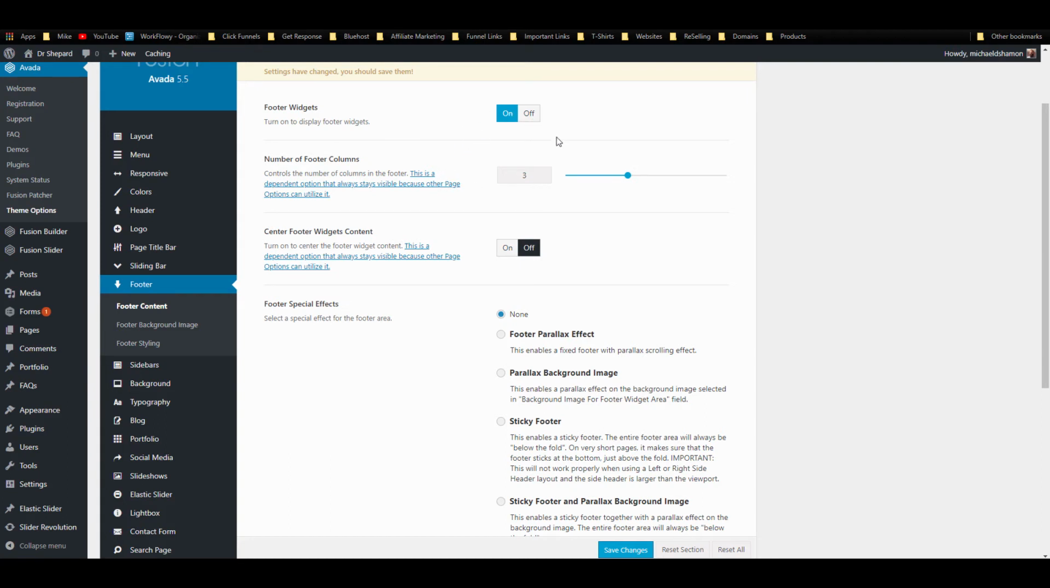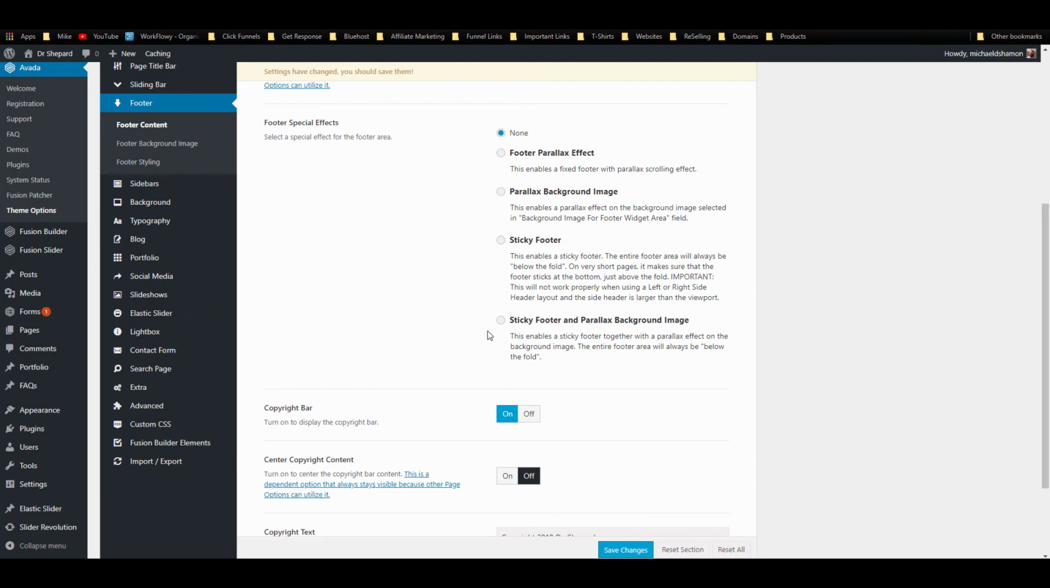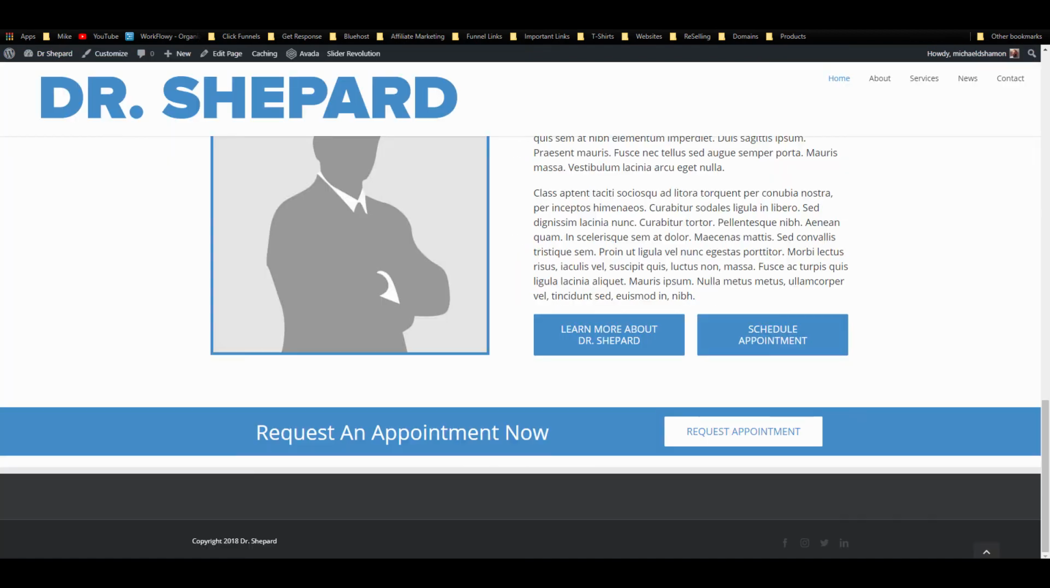If you want the footers on or off, you can turn them on or off there. If you want the center content, or the content to be centered, you can do that. No special effects. Sticky footer is mainly for if you don't have enough information on a page and the footer creeps up to the top. Let me show you an example.